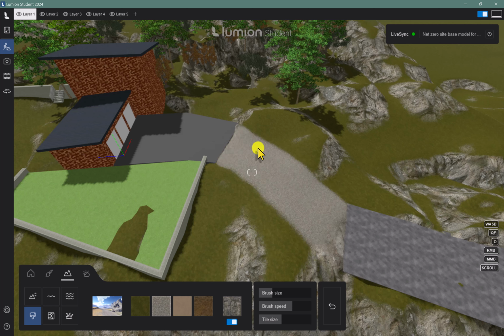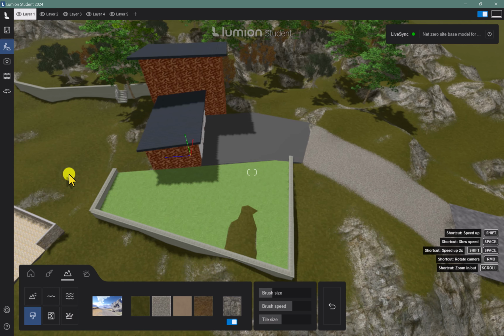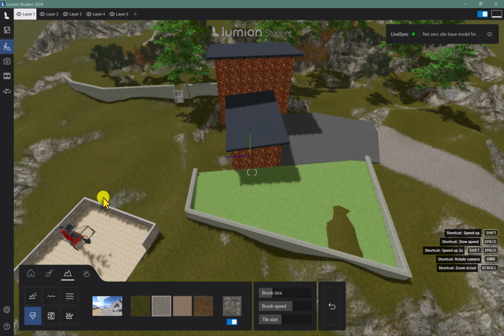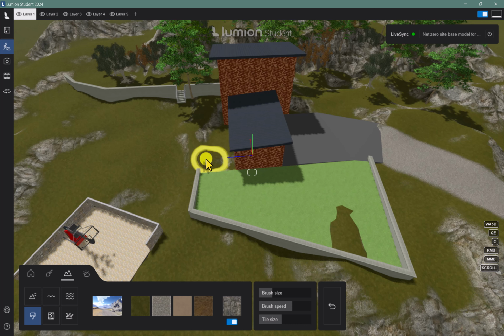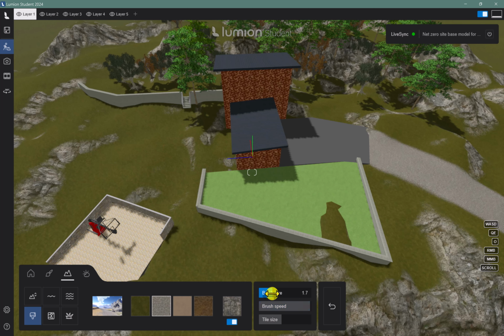You cannot paint anything other than the landscape, so it is somewhat limited, and it will only paint landscape that is Lumion based landscape. So let's say I want a path from the back of the house around the yard and over to our little basketball court. Again, I'd have to change these features, the brush speed, maybe the brush size, and I'll just click and drag, and you can see that that looks a lot like a very naturalistic kind of path.